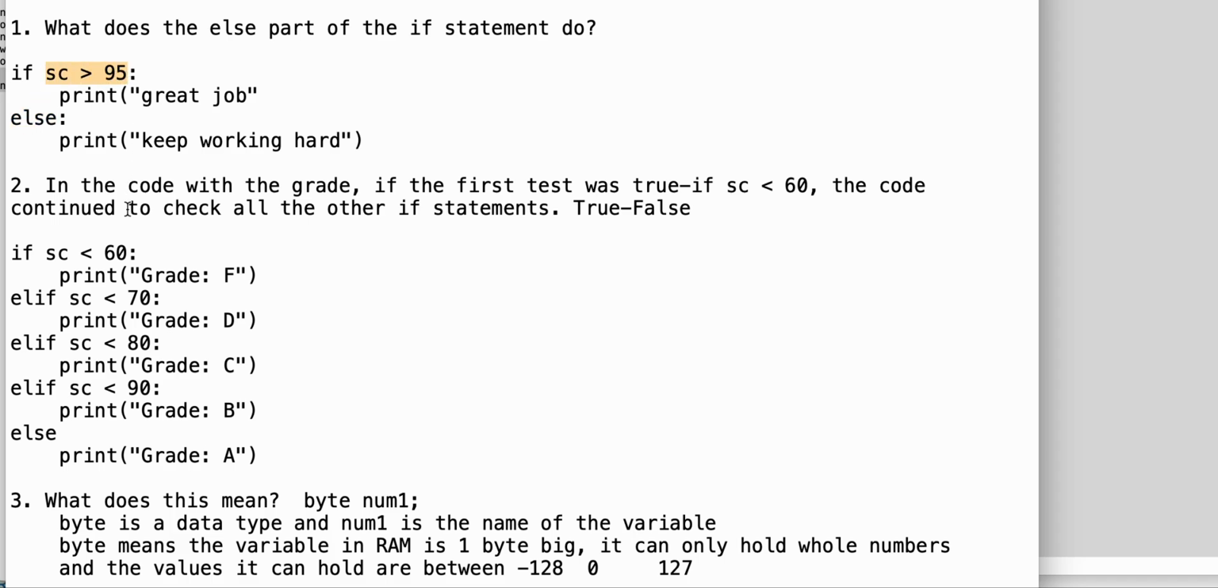Okay, number two. In the code with the grade here, if the first test was true, if score is less than 60, the code continued to check all the other if statements, and the answer is false. If this test is true, if I got a 58, it's going to print grade is F, and it will skip out all this. It will not even do any of those things. So if this test is true, print grade F, and then it will not do anything else associated with this else, elif, elif.